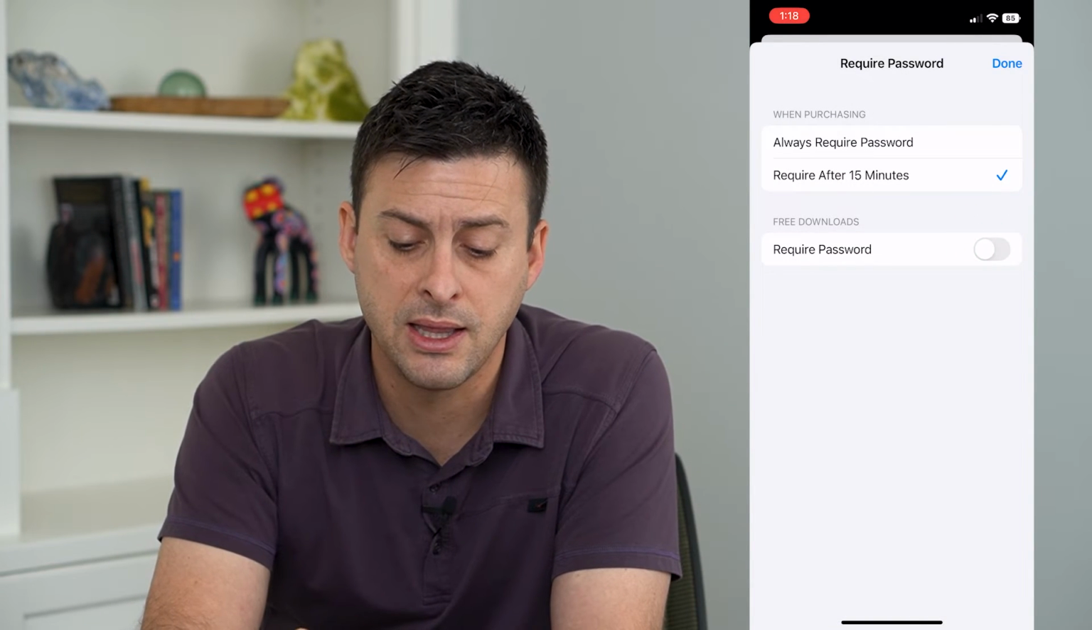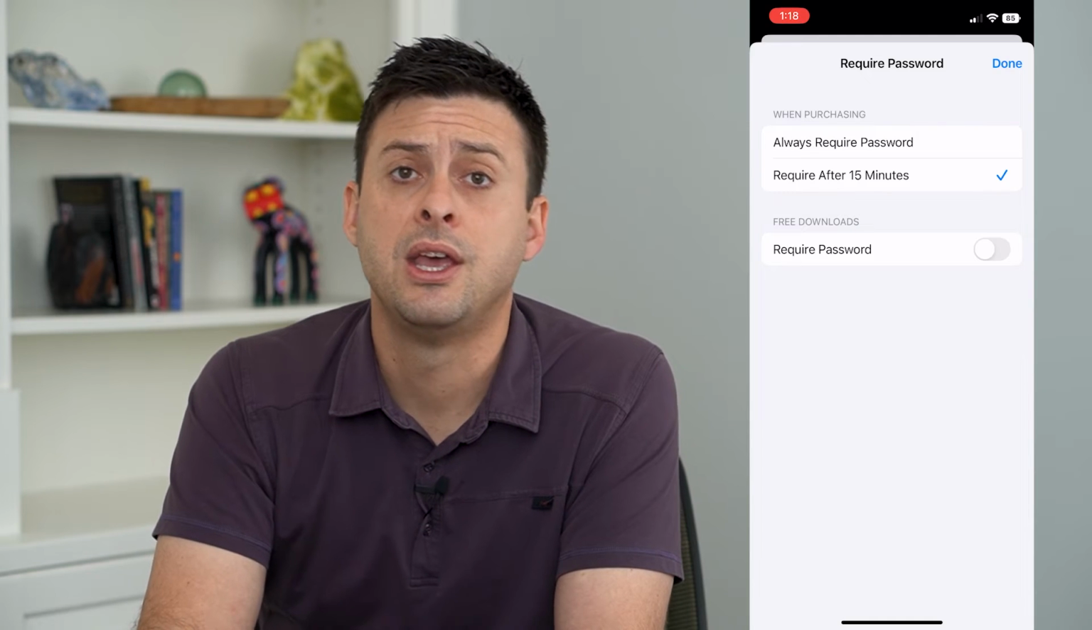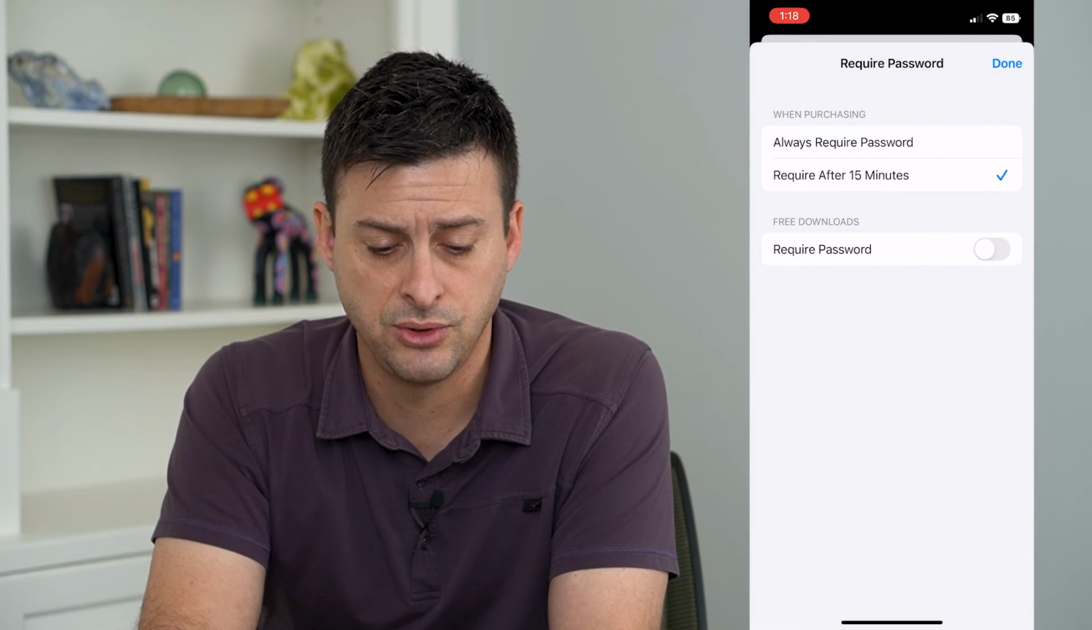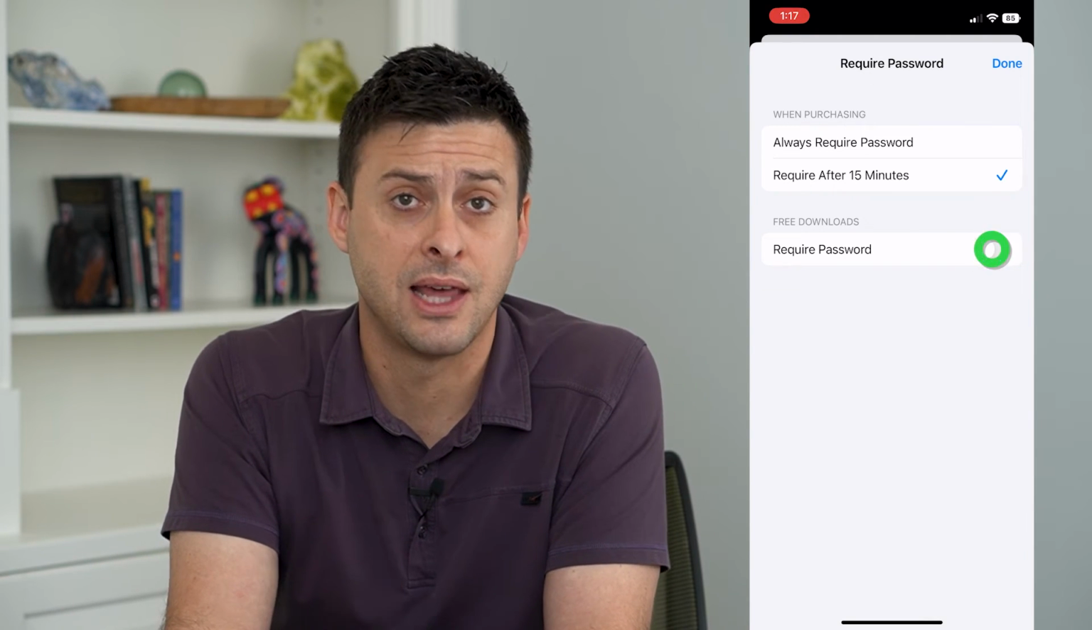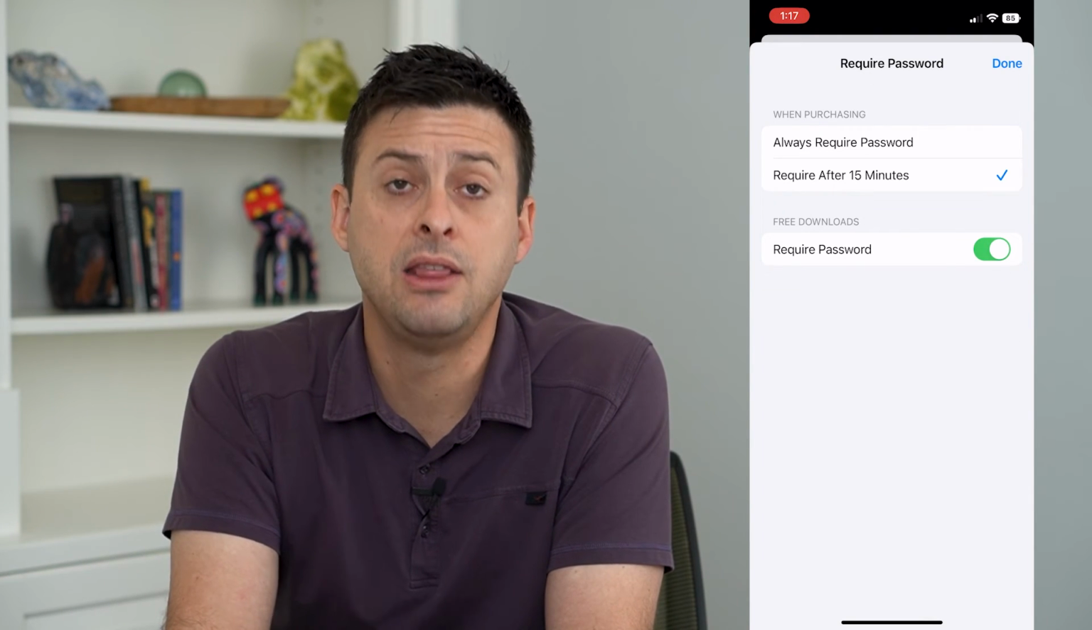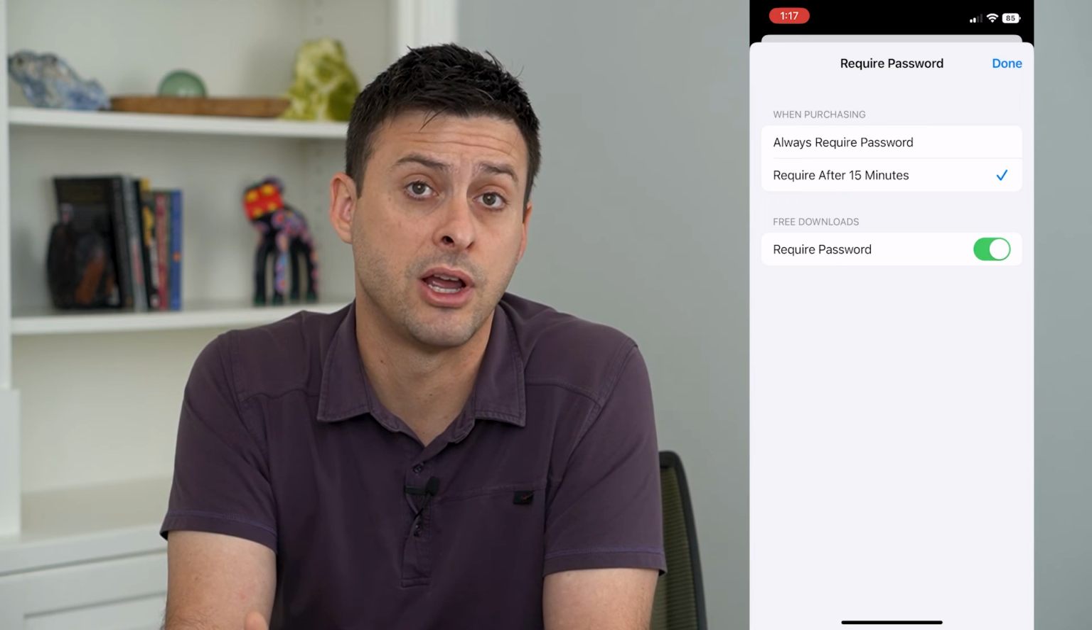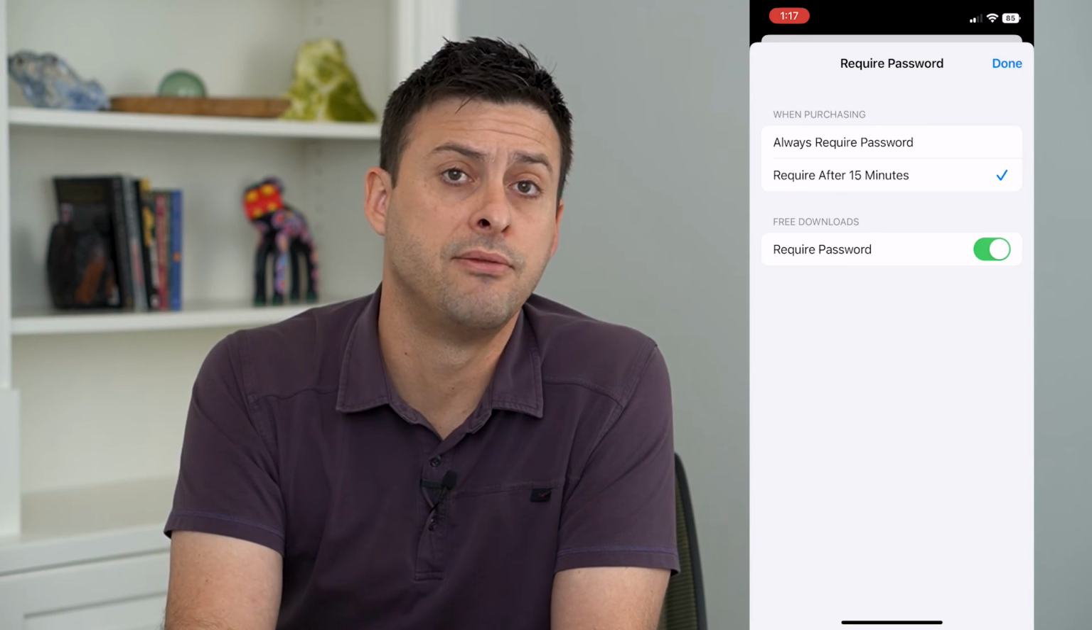Now, keep in mind that if you toggle it off, it might ask you, as it just did, to sign in to your Apple ID account just to verify that one time. But in the future, it will not ask you for a password if you download any of those free apps.